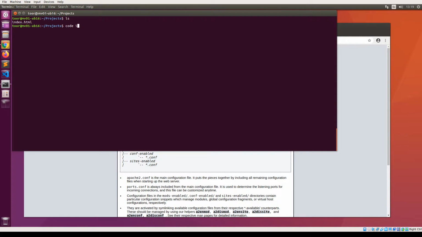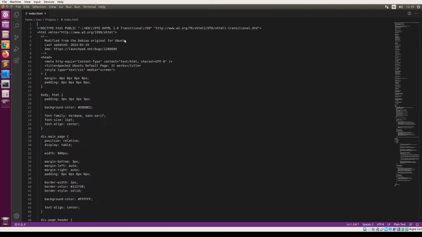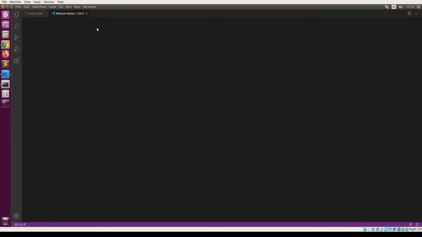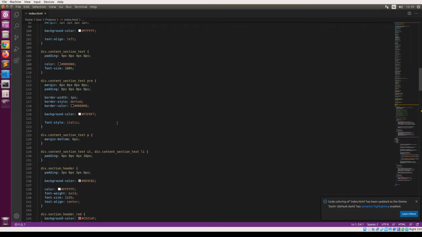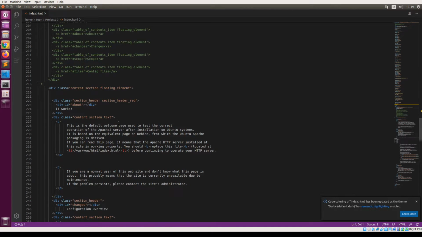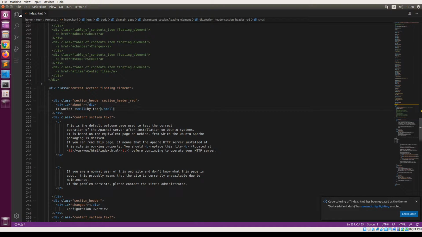code index. We have to have installed Visual Studio Code or any other editor. We don't need version control. And after this, anywhere in the page we are going to modify something. Save it, open our page, F5, it works. So first things first, it's done.